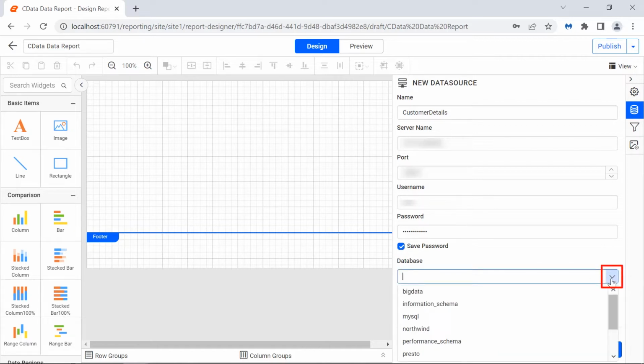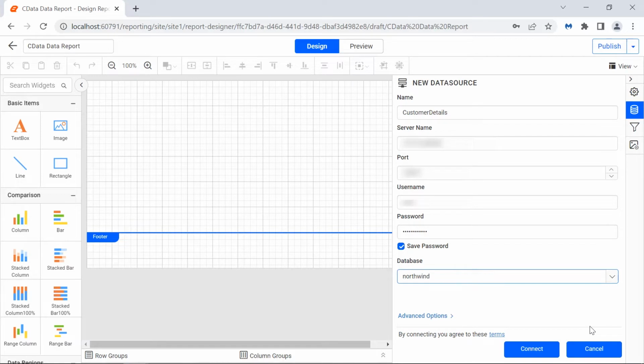I click the drop-down icon and select the North Wind database from the list of databases displayed. To connect the data source with the connection string, click Advanced Options.